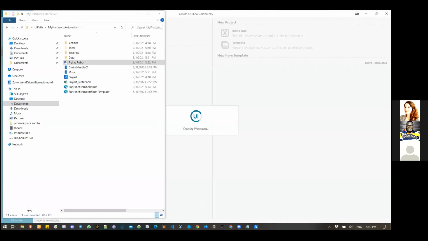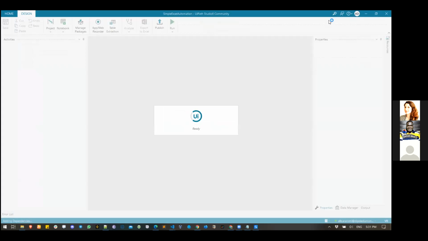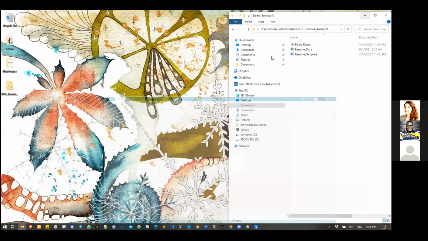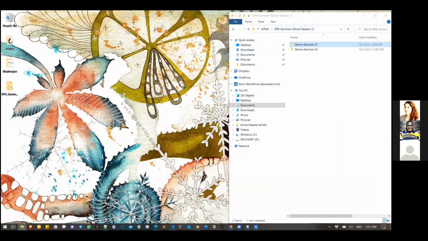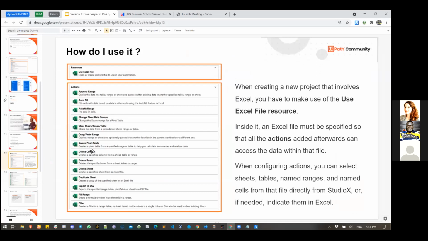Okay, now as usual, it's going to open. While it opens, I will need to look at what files we have, what files we are working with, and what use case we are trying to demo in this session. So quickly, I'm going to talk about a few of the activities that we can make use of.